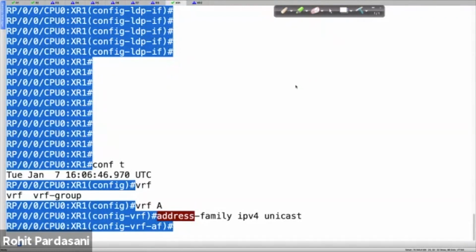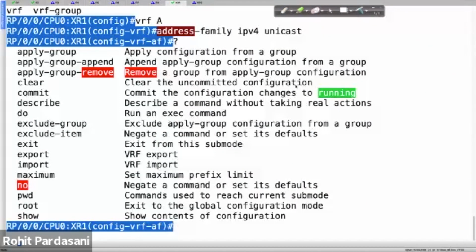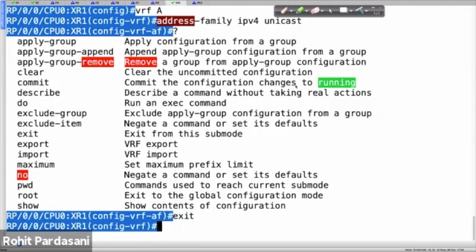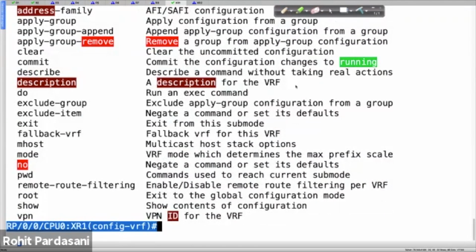And if you look at the route distinguisher, that's not there. It's not under my address family. If I exit out under the VRF, my route distinguisher is not there because the route distinguisher would be defined inside BGP. So the concept is the same. You still require a route distinguisher, but you don't configure this under the VRF. You configure this under BGP.